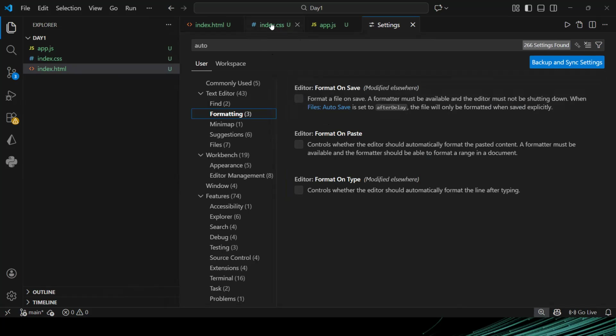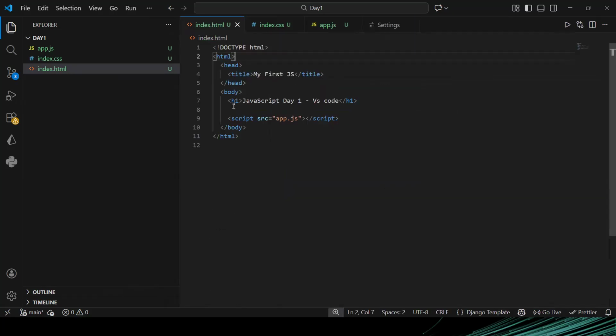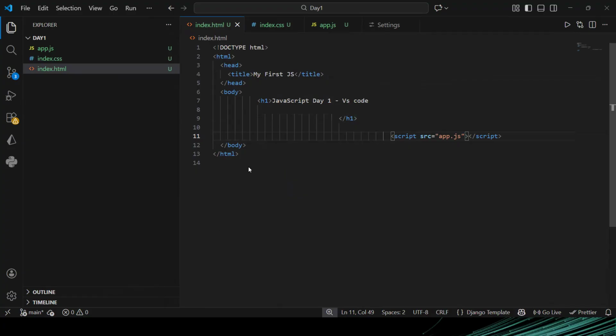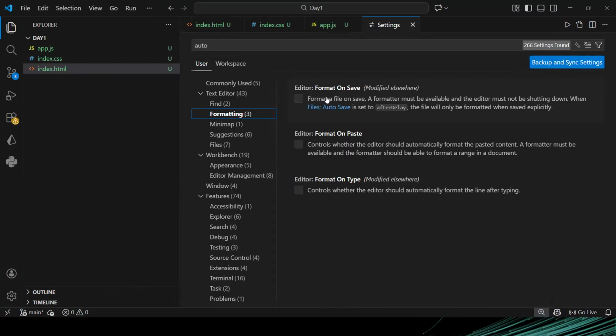Look at this code. It's not properly formatted. I am scattering the code. If I save it, it doesn't format it automatically. But if I go to my settings now and say format on save, it means that whenever I save this file, it will automatically format. So make sure that you have your Prettier extension installed already.